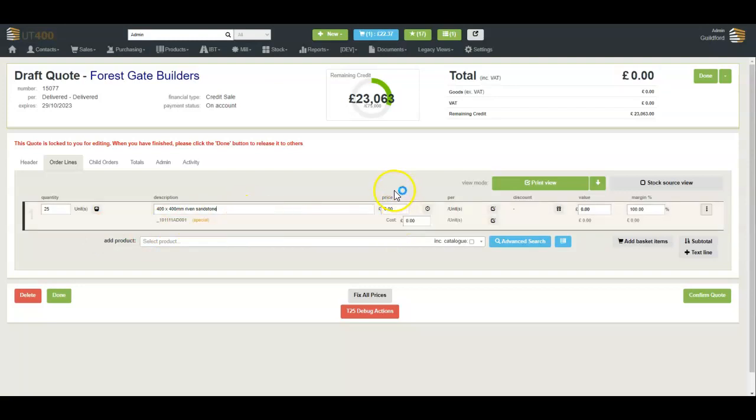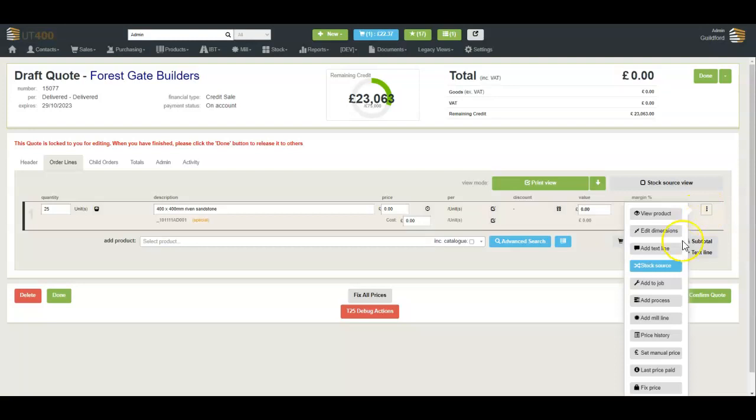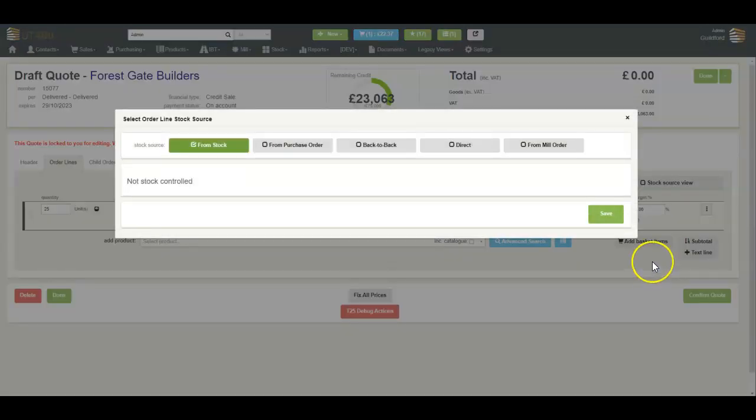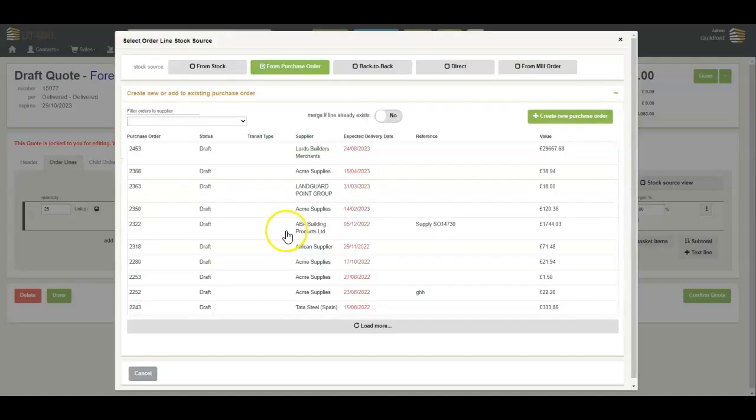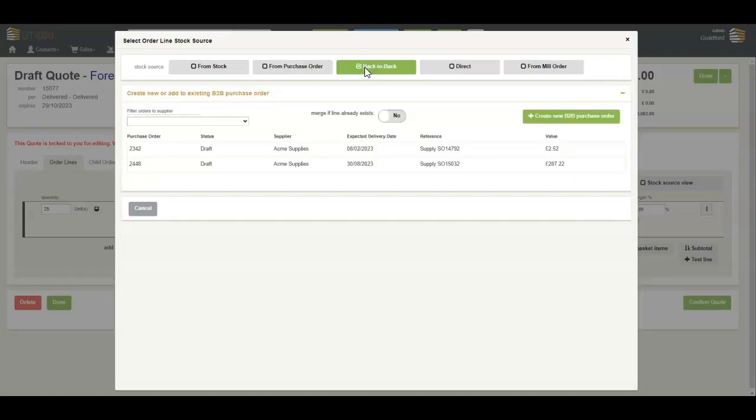At the moment, if we're just quoting it as a straightforward product, we can add in a selling price and a cost price. However, if we come across to the right hand side, click on the three dots and go to stock source, specials are not stock controlled, so we can choose where we're actually going to source it from. It may be that there's already a purchase order for it that we could add it to. We might want to bring this item in for stock, but with specials that tends to be less likely. More likely we're either going to bring it in on a back-to-back purchase, or do it direct to site. I'm going to do a back-to-back on this particular occasion.